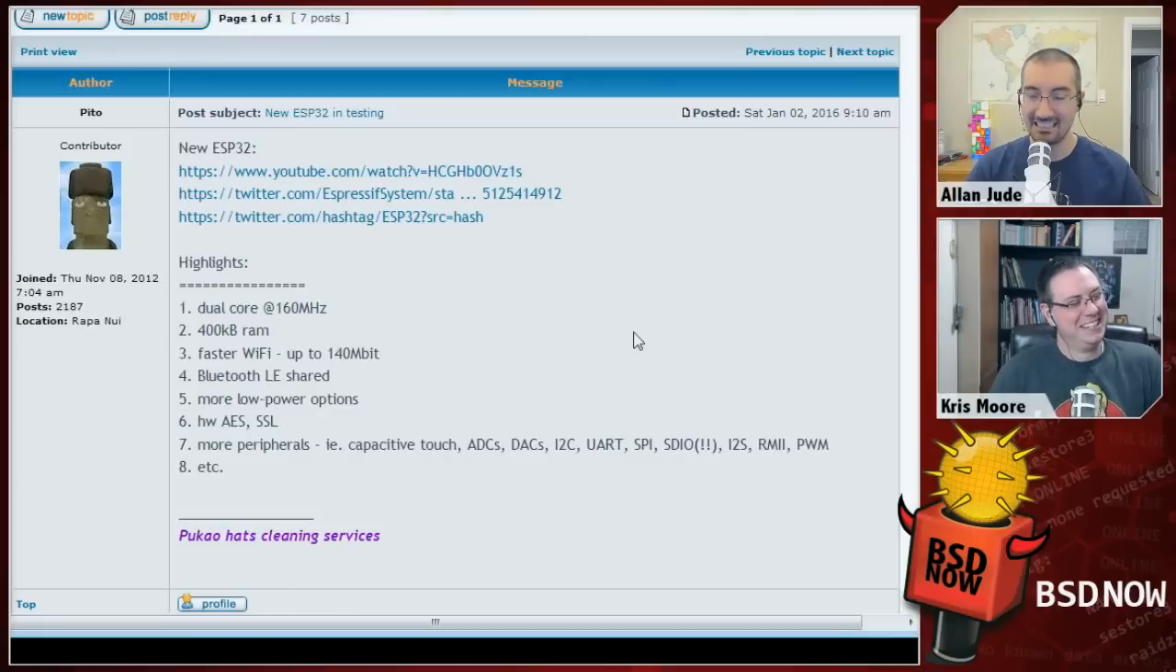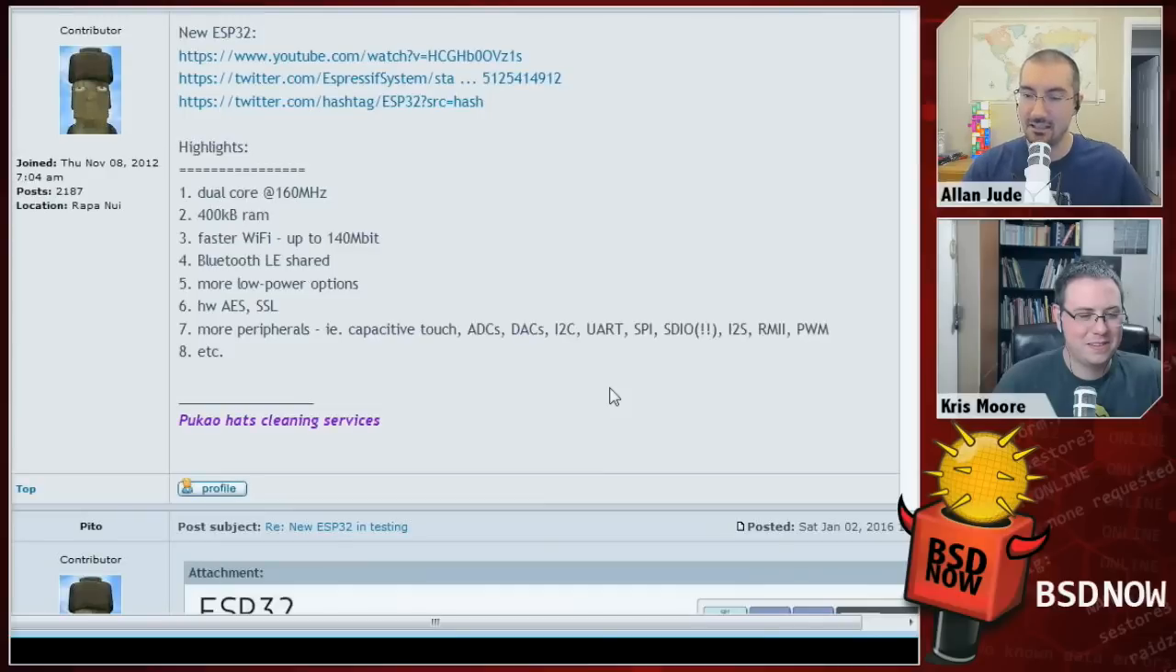And then it has Bluetooth Low Energy and some other low power options, hardware enhanced AES and SSL, and lots of different peripherals you can attach, like SPI, SDIO, I2S, I2C, etc.